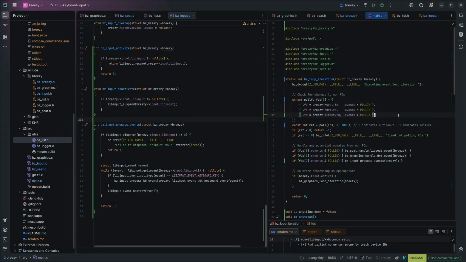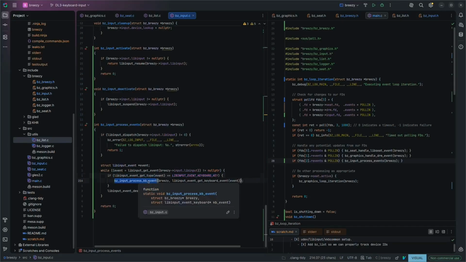All right, I added the input file descriptor to our list of file descriptors that we monitor inside of each of our loop iterations. Whenever that one has an event returned, we go ahead and call this input process events function, which I did finally implement. There could be multiple events waiting for us, so that's why this is a while loop. We basically say while each event that we get is not null, so while there are events remaining, if that event type is a keyboard event, then call into this process keyboard event function.